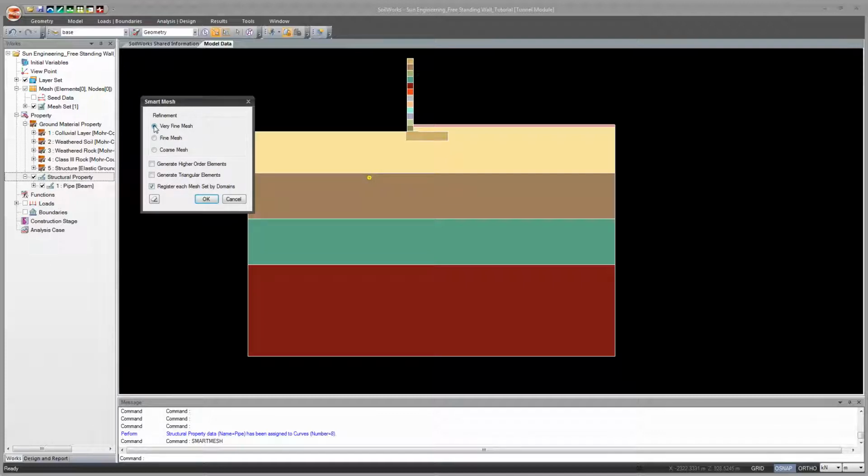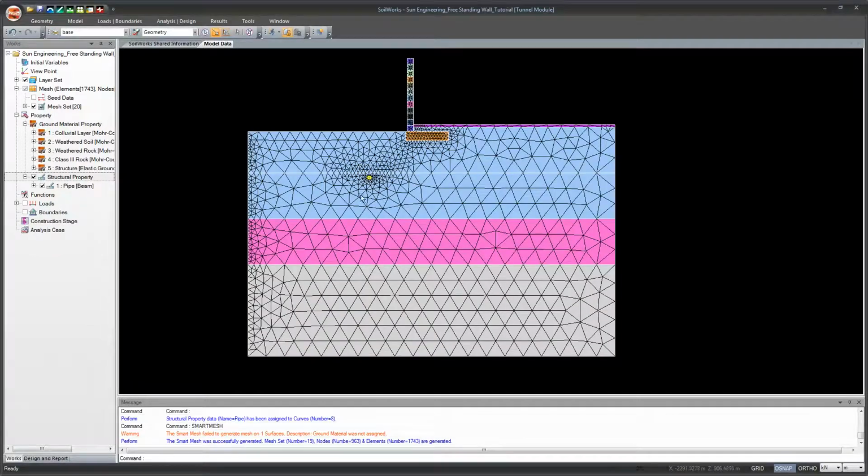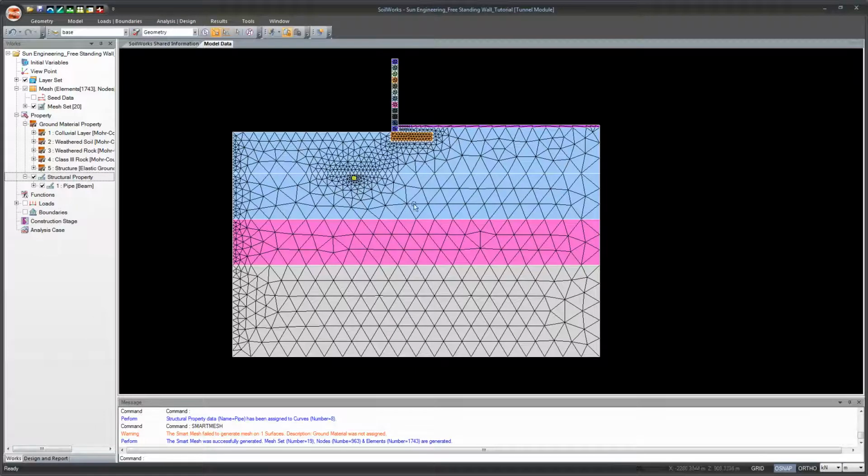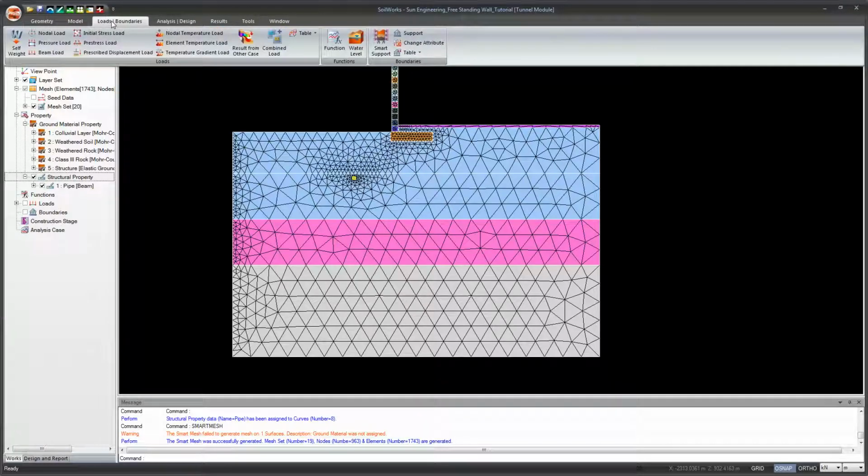So let's make it a very fine mesh, and let's generate triangular elements. Okay. And as you can see, just within a couple of mouse clicks, all of our meshing has been created for our soil layers as well as our structure. Okay. So now that we have our meshing, next let's create our support conditions.